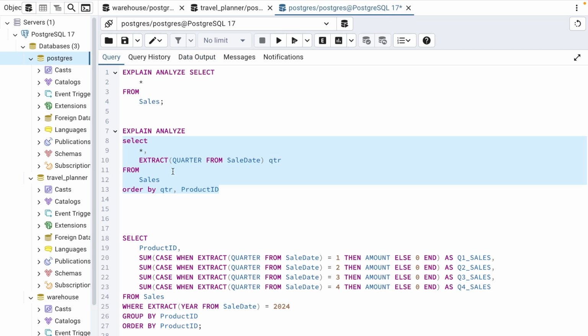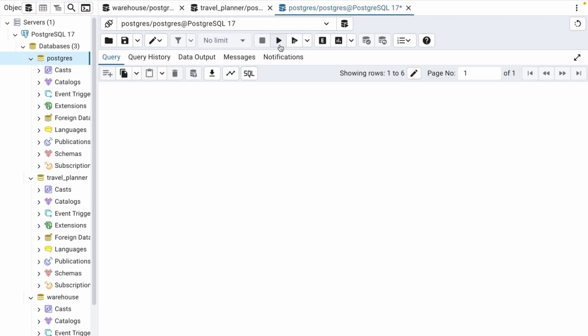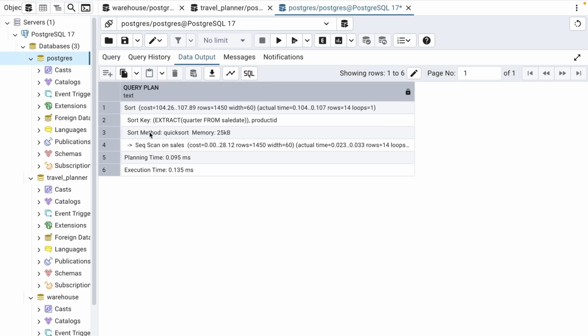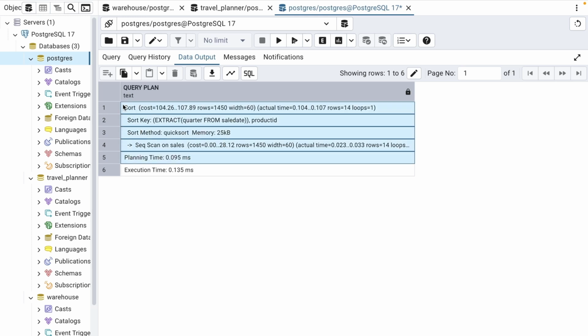Here we are trying to extract data from the sales table and filtering. I'm using Postgres, so here EXPLAIN ANALYZE works. Even EXPLAIN works, but EXPLAIN ANALYZE gives you a detailed analysis of the query. If I write this and execute, this is the output I will receive. Now you can go one by one through what exactly happened. So let's first copy this one.